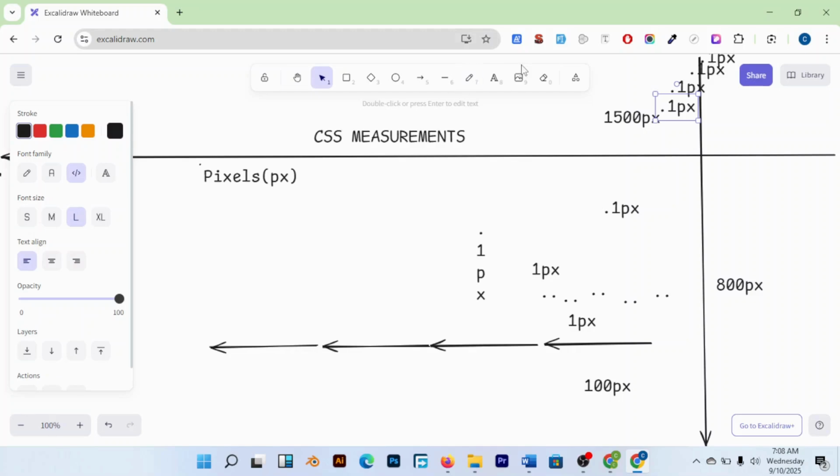So in most cases, have you seen when people are going to buy televisions, TVs, eh?